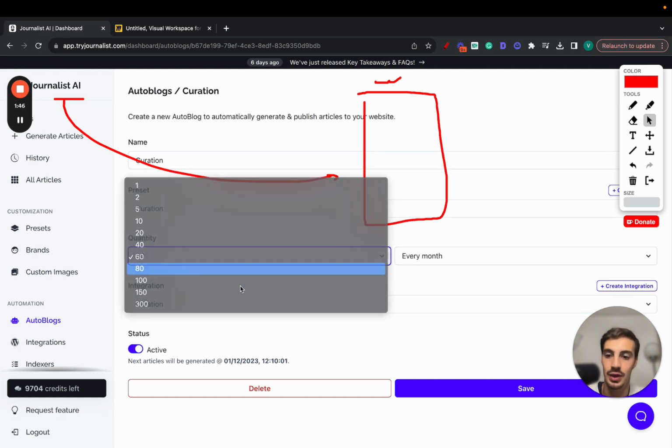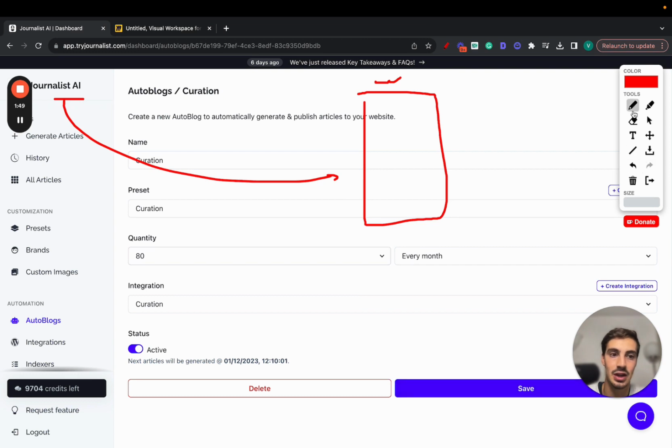We can change this around, just click active, save, and again, Journalist AI will generate, plus it will publish content, in this case 80 articles every month to your blog, right? These are the individual articles that I'll be pushing out every single month.